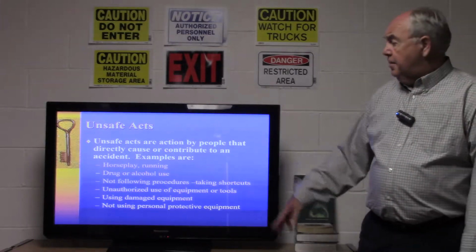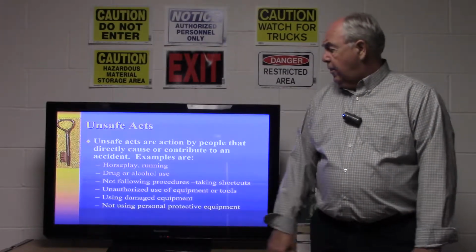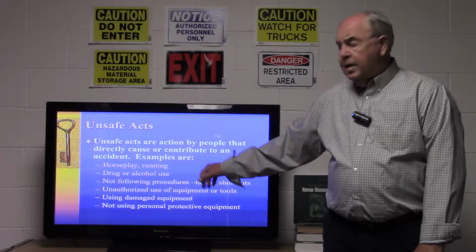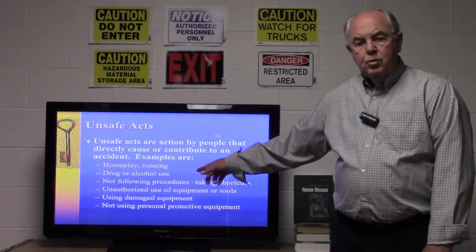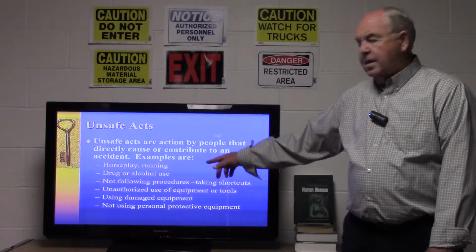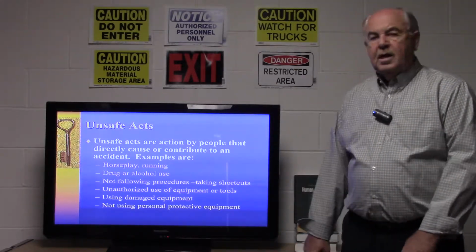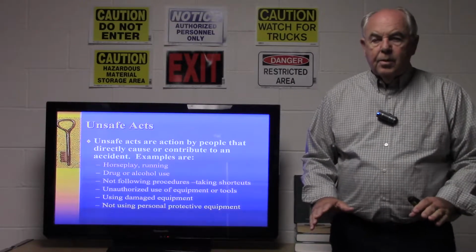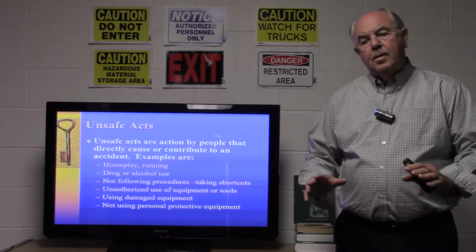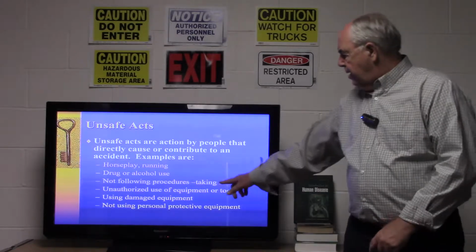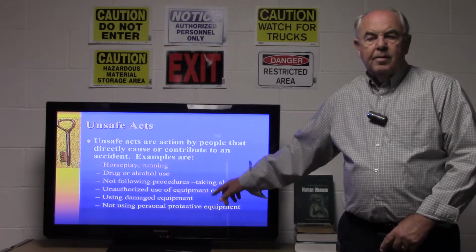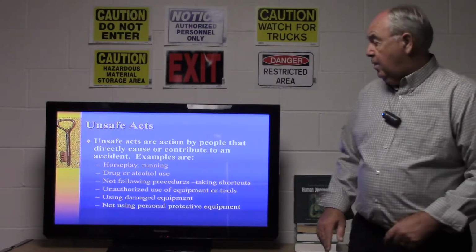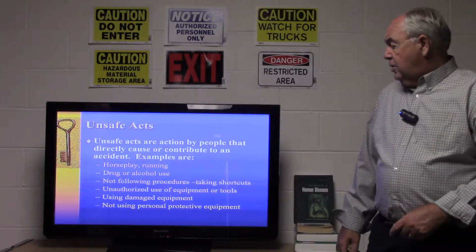Now, unsafe acts. Unsafe acts are actions by people that directly cause or contribute to an accident. Here are some examples: horseplay, running, drug or alcohol abuse or use, which I've just recently run into in an OSHA inspection. Not following procedures, taking shortcuts. If I could say anything in the world: if you have a lockout/tagout program and you have authorized maintenance people who are using that program, do not take any shortcuts here. This is an area where taking a shortcut could cost you a limb, could cost you a digit, maybe even cost you your life. Also, unauthorized use of equipment or tools.